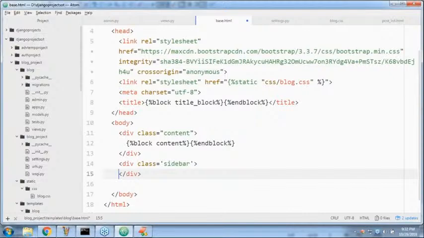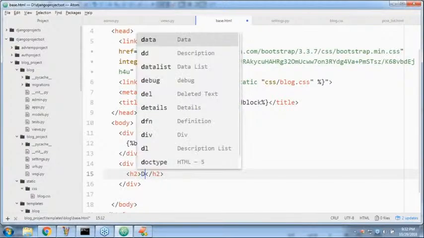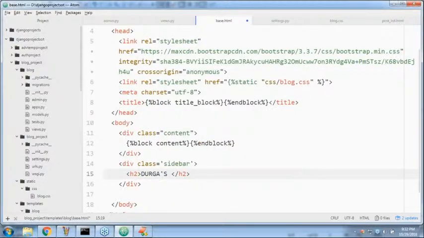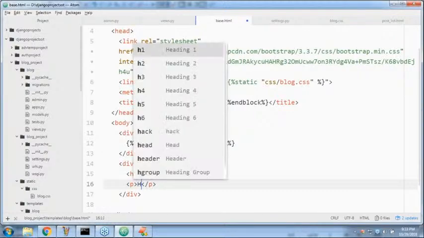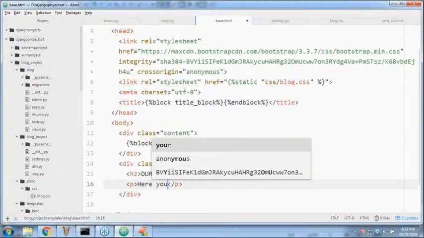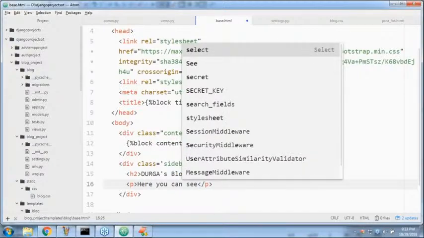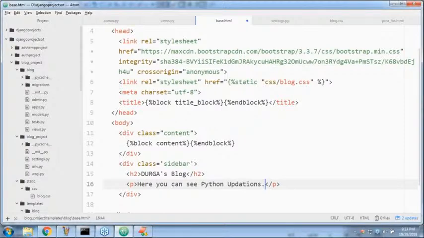End of the div. Sir, inside the sidebar, what I have to take is just an H2 tag. Durga's blog, something like that I'm taking, sir. Like Durga's blog. Okay, now just some paragraph I'm taking. So here you can see Python updations, something like that. Here you can see Python updations, like I'm taking, sir. That's all. So now what are the various things you people should be aware of clearly, right?